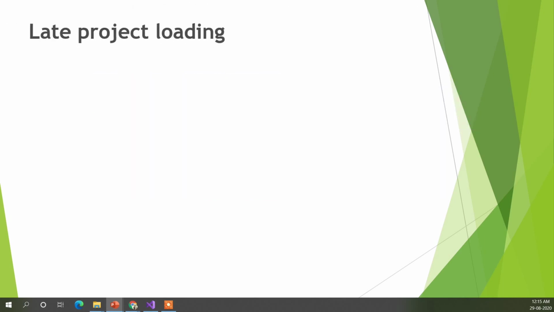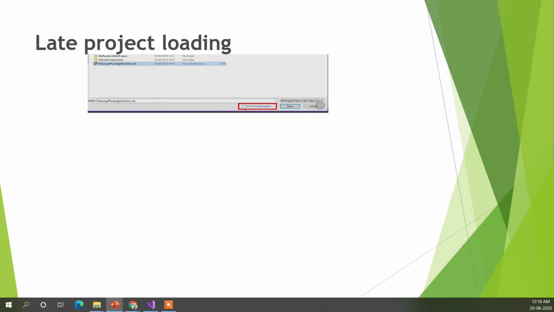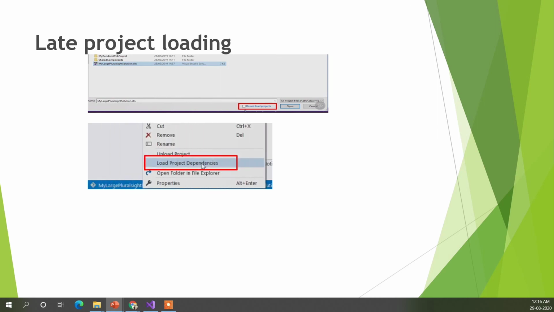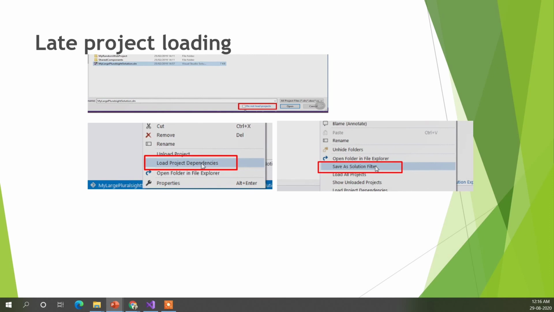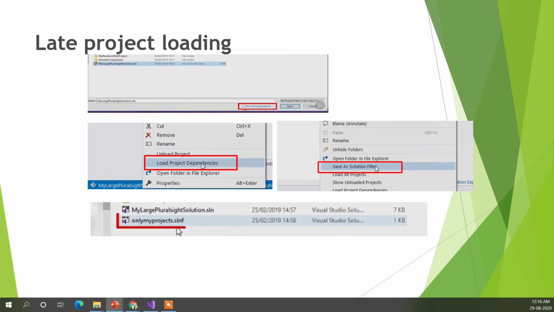So now we have late project loading. There is a filter which is used for not loading all the projects on the first opening of the solution. Then we can choose to load only dependency projects, and then we can use the option save as solution filter for saving our filters, and it will be saved as SLNF.